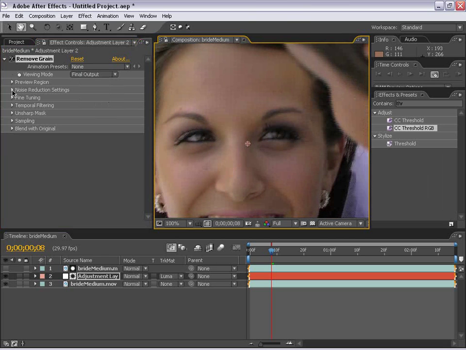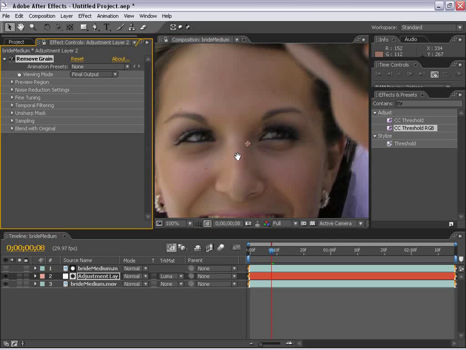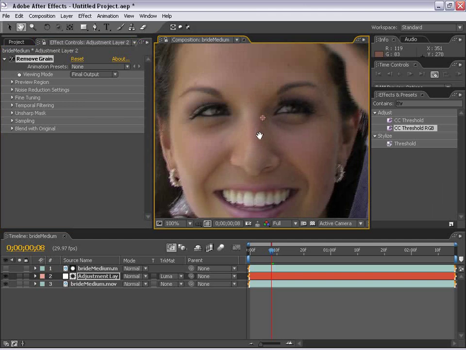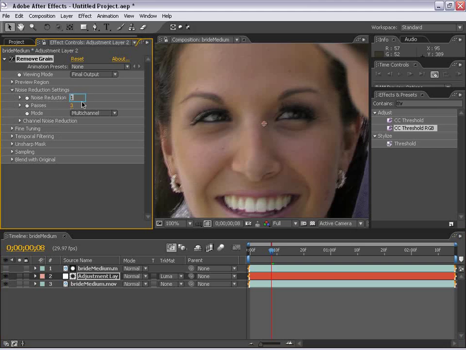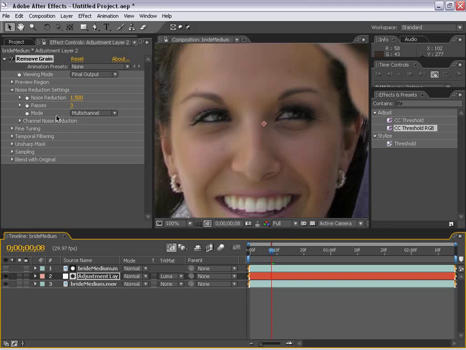Very nice. And we're going to change the... okay, well, before I go on, as you can see, we're already making a pretty nice change. If I toggle this on and off, it's taking care of some of those blemishes. Let's go ahead and increase the noise reduction to 1.5. Okay, because we're applying it to just specific areas, we actually can kind of overdo it a little bit.